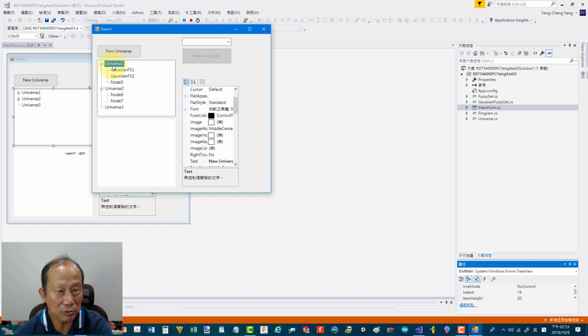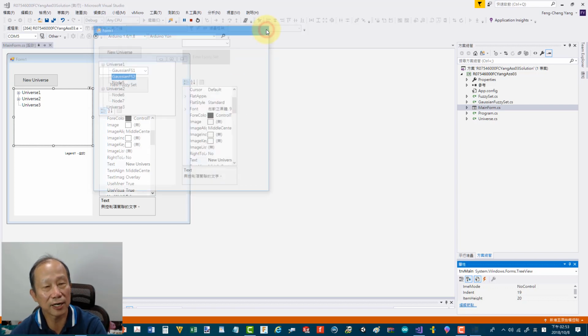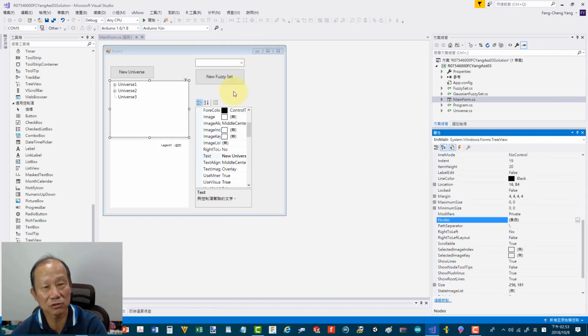If I click on universe 1, this property, select object, as I just mentioned, will be set to this universe. If I click on fuzzy set, this properties grid will show the properties available for modification of the fuzzy set. That is the whole purpose of using this versatile control, or user interface control. That is what we want. So right now we try to do it in this way.